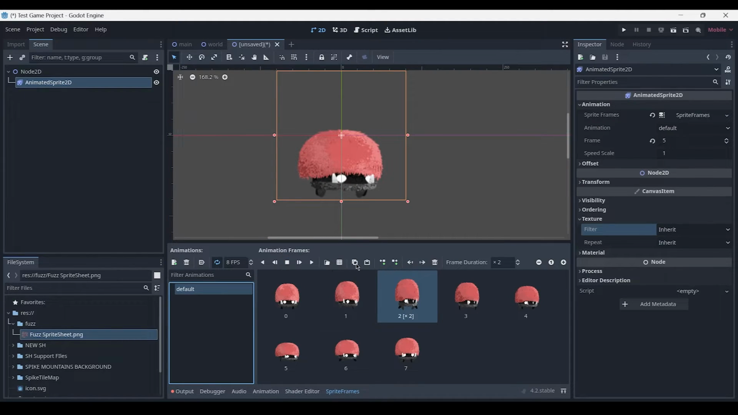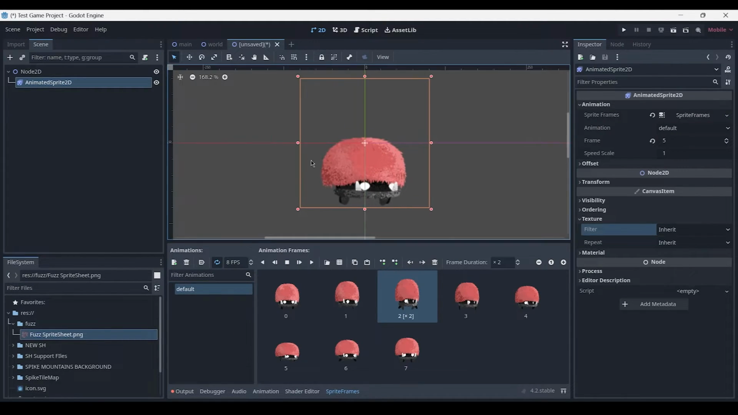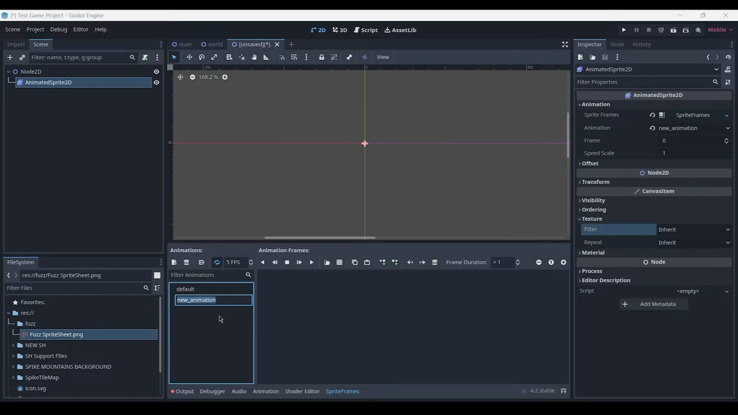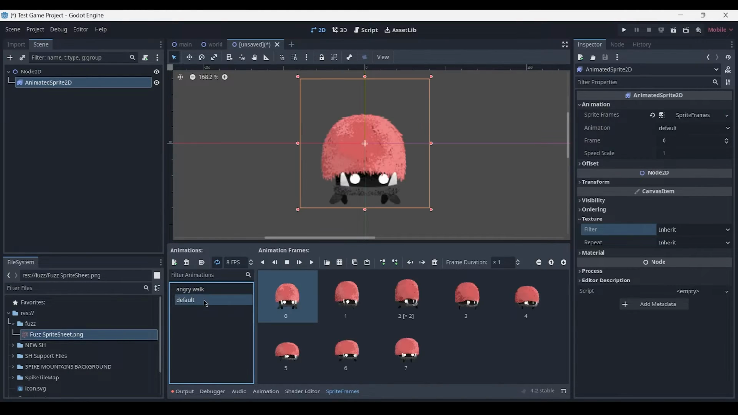Next, if you want to add another animation to this character, you need to go over here to the leftmost button, or press Ctrl N. And this is going to add a new animation. Let's name this one Angry Walk. And we can rename the first by double clicking to Walk.